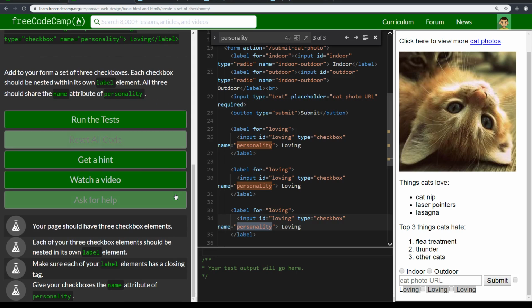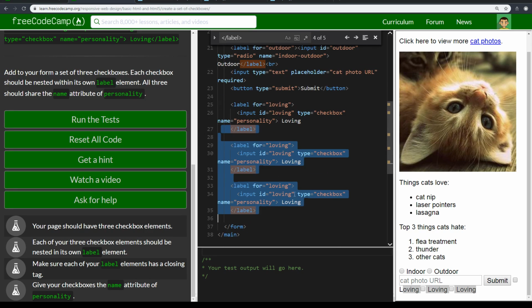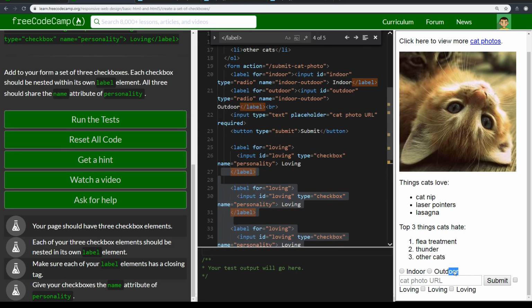Okay. Now the page should have 3 checkboxes. Each of the three checkbox elements should have its own label element that is nested inside. So make sure that your label elements have a closing tag. So each of them has a closing tag. So we should have these three here, and then obviously there are two more from before, the outdoor indoor example from before, which we did in the last challenge.